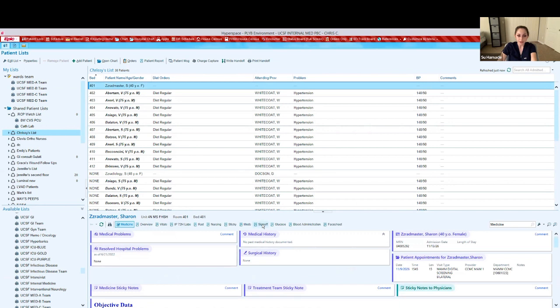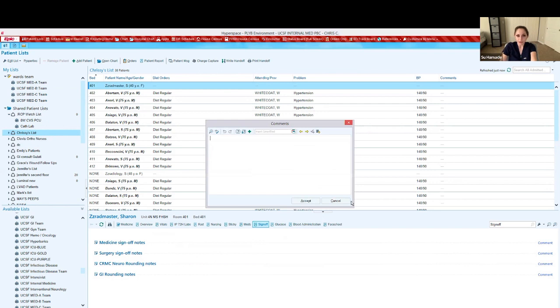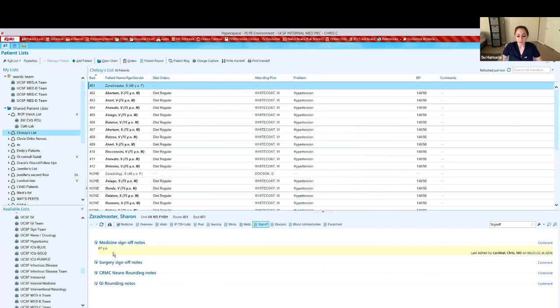And then what you do for sign out, to edit sign out, is you find where it says sign off right here. And you see where it says medicine sign off notes. To edit it, you're going to click comment, and then you're going to write anything, right? Like 67 years old, yada, yada, yada. And then you're going to click accept. And this is going to be your sign out.